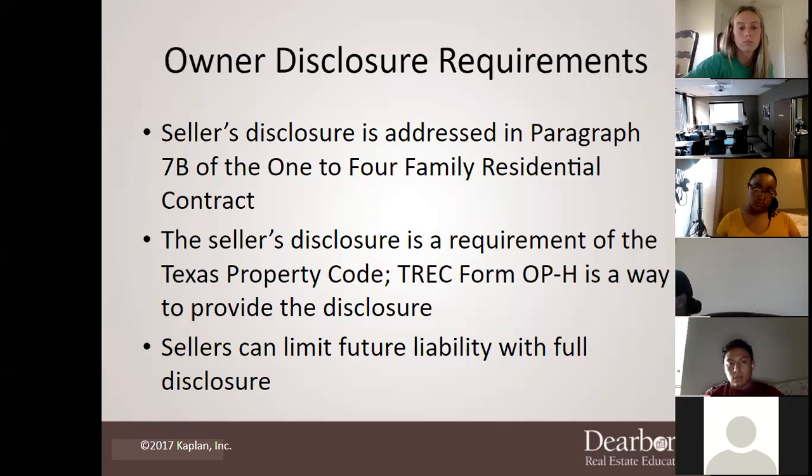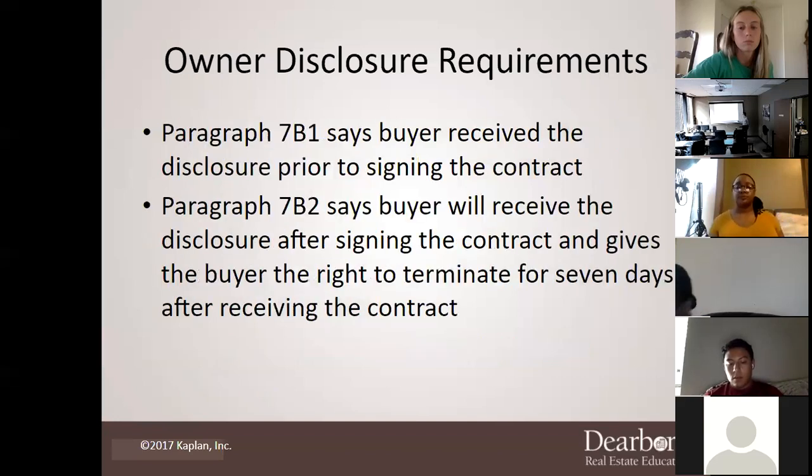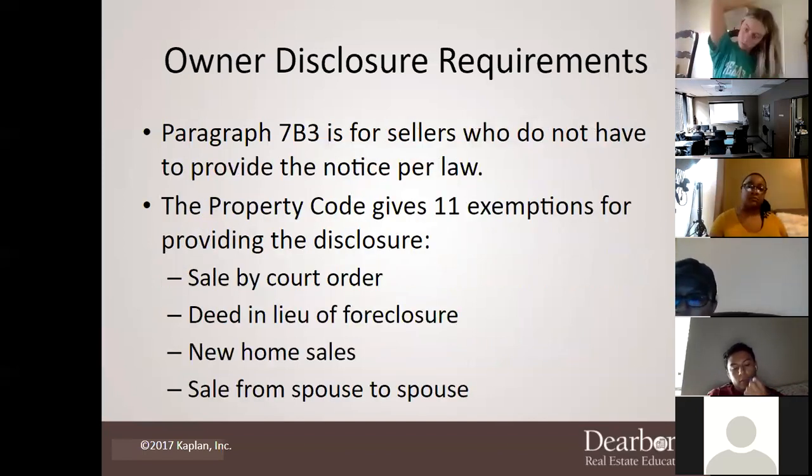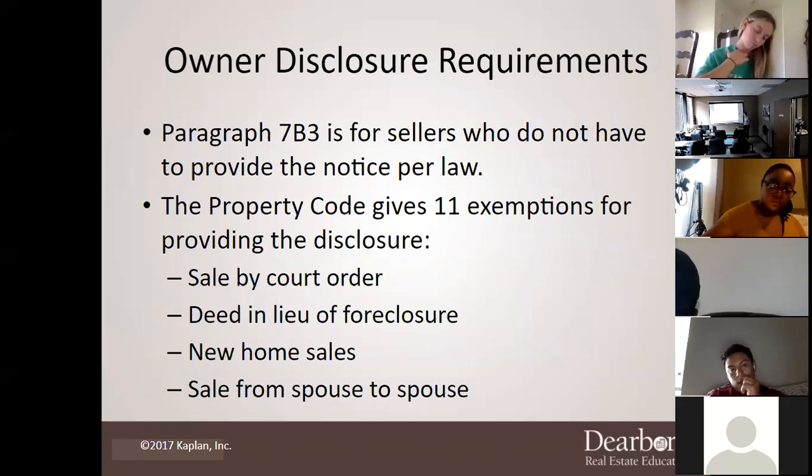All right, seller's disclosure. And you've kind of gone through that already. We just did that when we went over the paragraph 7B3, which is for sellers who do not have to provide the notice per law. The property code gives 11 exemptions to providing a seller's disclosure. The first one is sale by court order. If a court is ordering you to sell the house, you're not going to need a seller's disclosure.